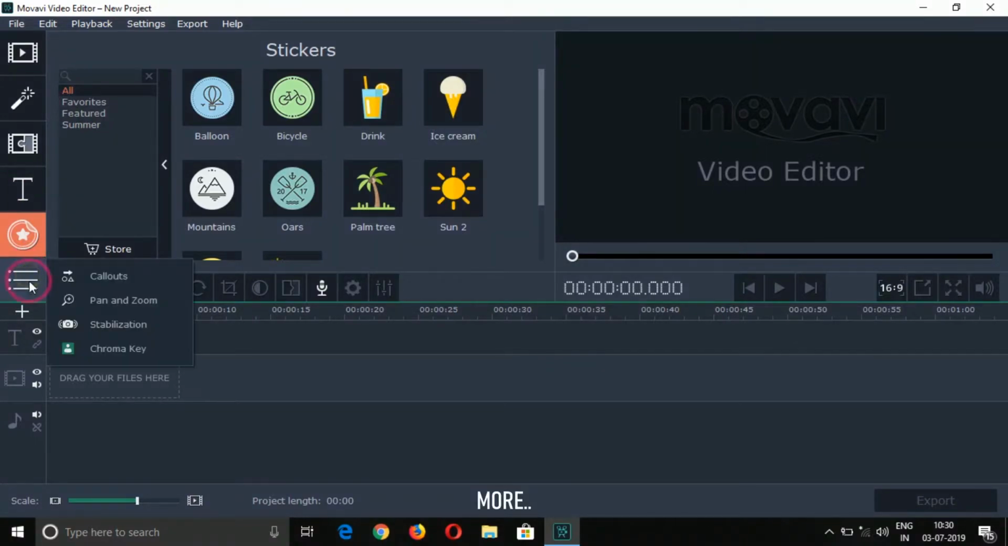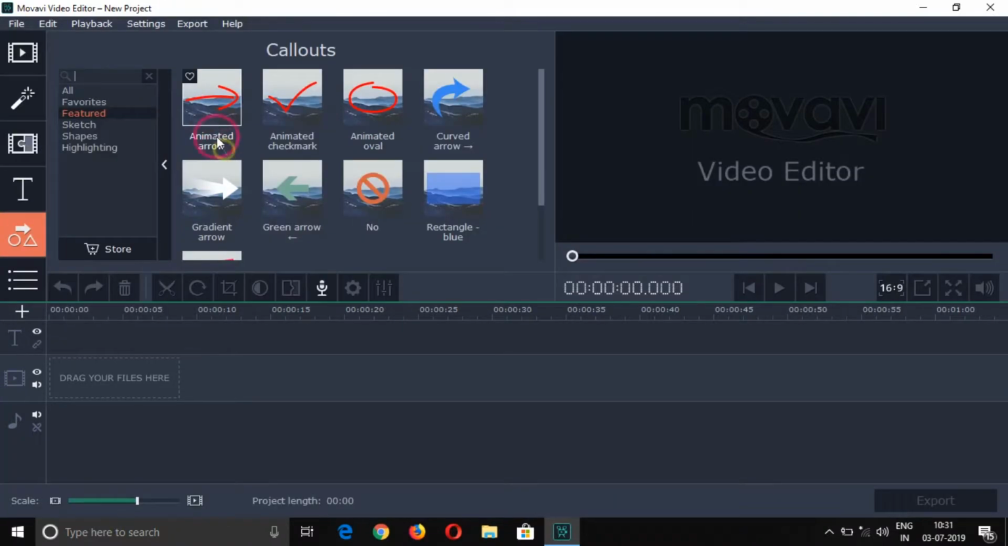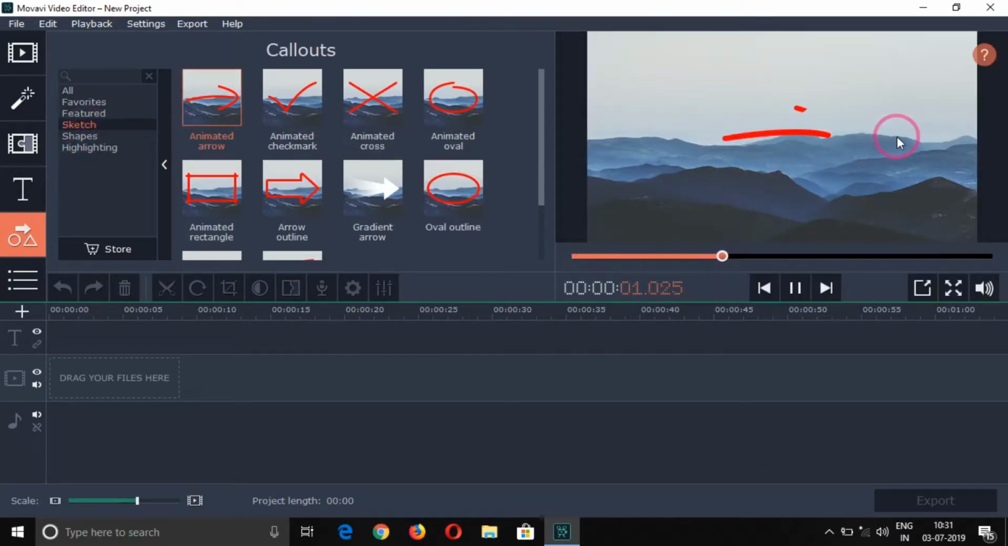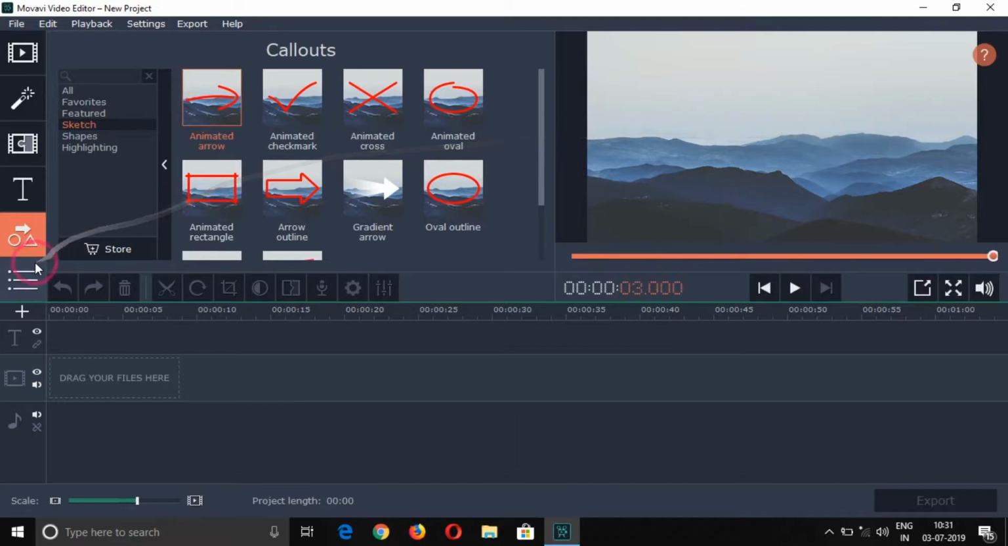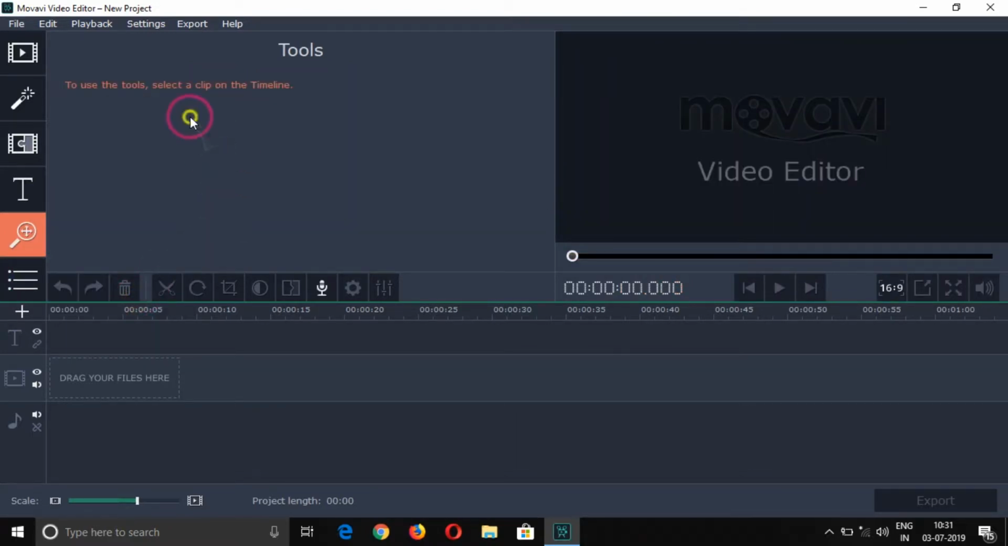Next you have the more option, which consists of callouts, pan and zoom, stabilization, chroma key. In callouts, if you want to highlight something, then you can use these callouts, just like this. In pan and zoom, you can set a particular zoom option for a particular video file or a particular scene.